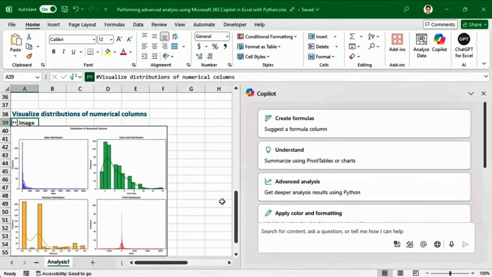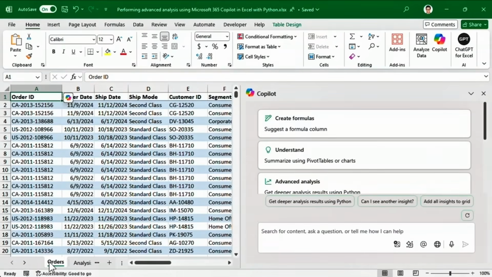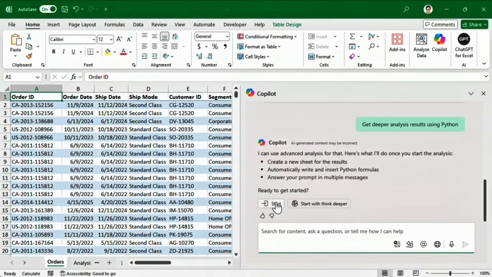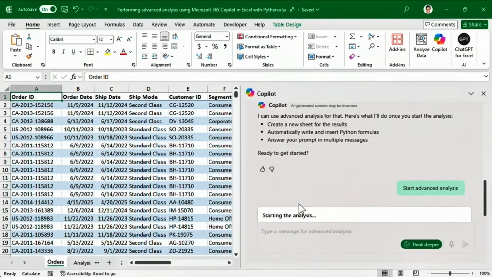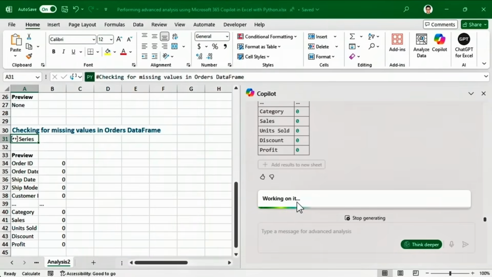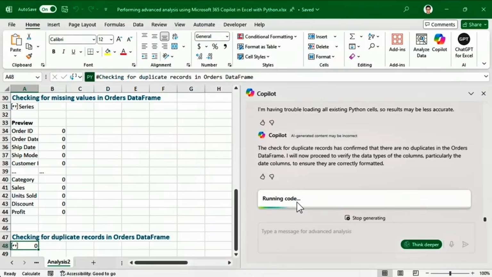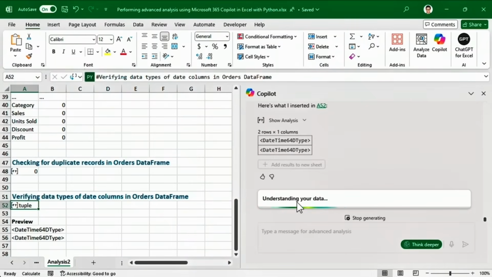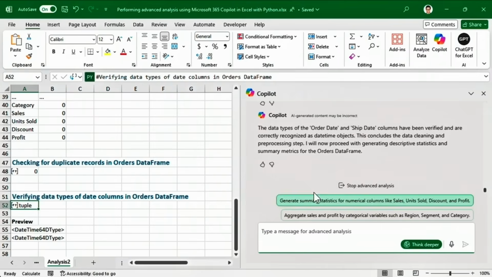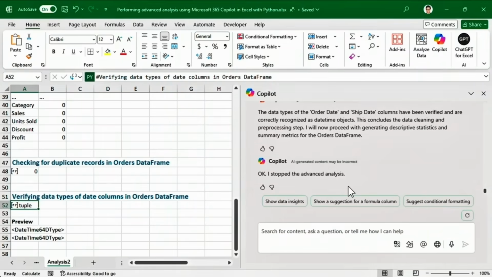Next, switch back to the Orders worksheet via the tab at the bottom, and choose the starter prompt, Get Deeper Analysis Results using Python. When prompted to get started, this time choose Start with Think Deeper. With Think Deeper activated, Copilot performs multiple consecutive steps without even being prompted, including checking for missing values and duplicate records, and verifying data types. I'll again select Stop Advanced Analysis and close the Copilot pane.